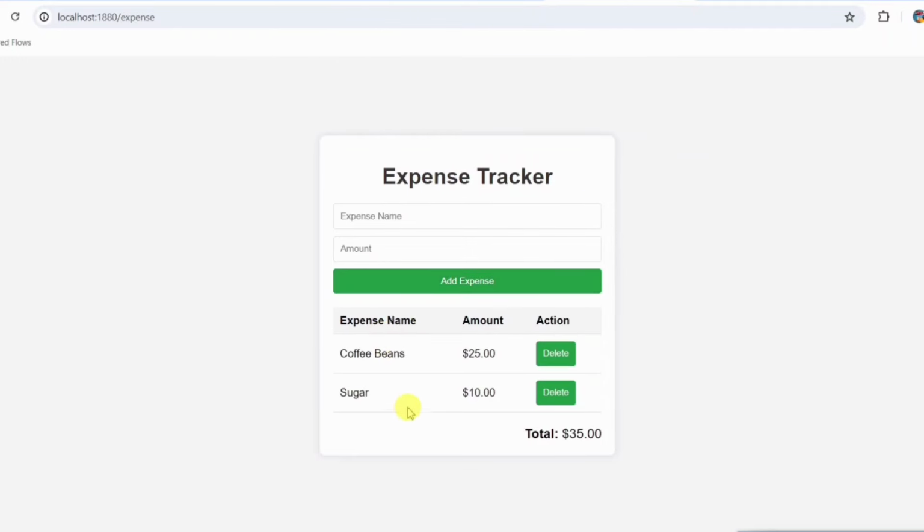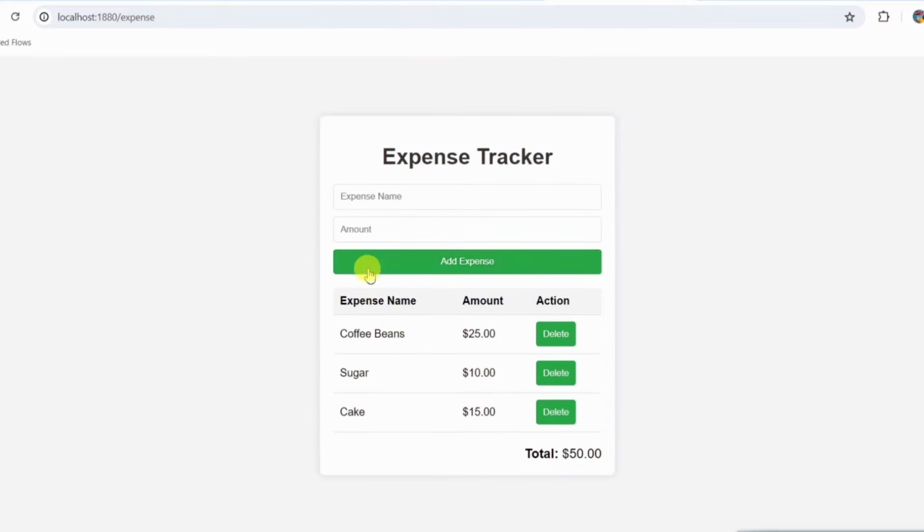Viewing and managing expenses. The expense is immediately added to the list displayed on the page, and the total amount is updated. If needed, you can delete an expense by clicking the Delete button next to it, which updates the total accordingly. This flow in Node-RED provides a seamless experience for tracking expenses in real time.